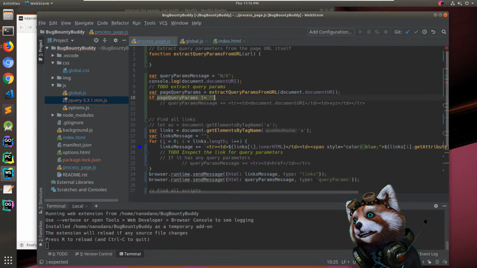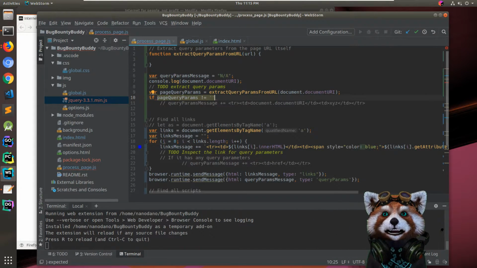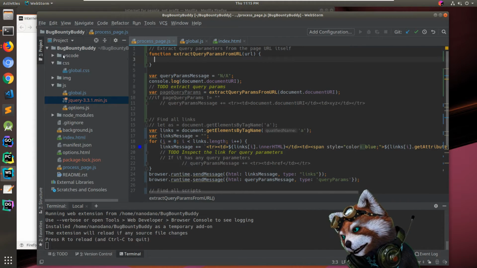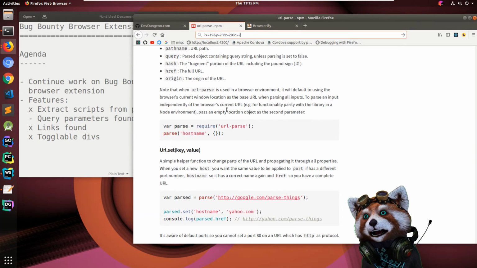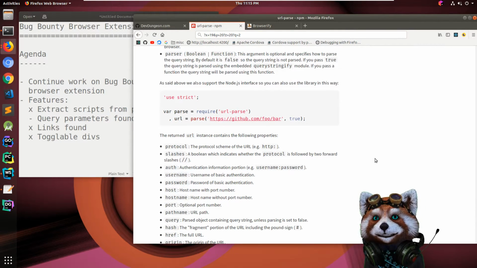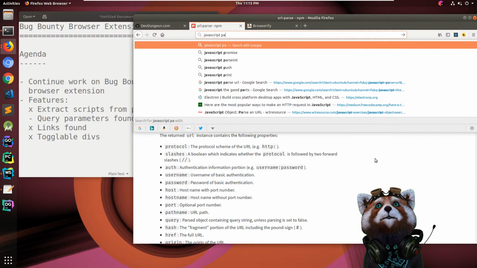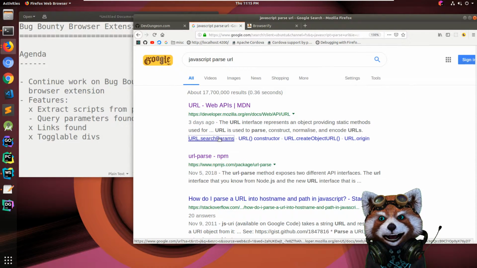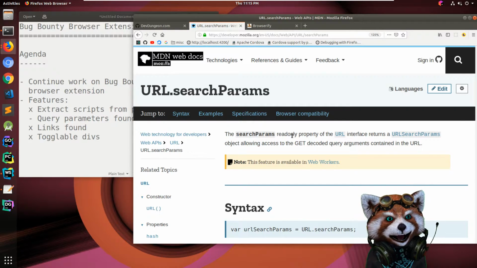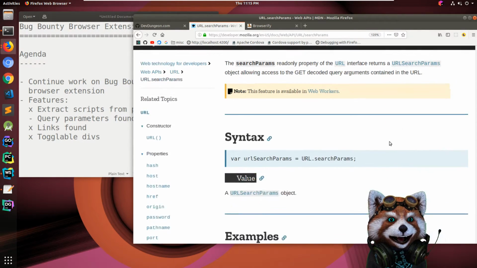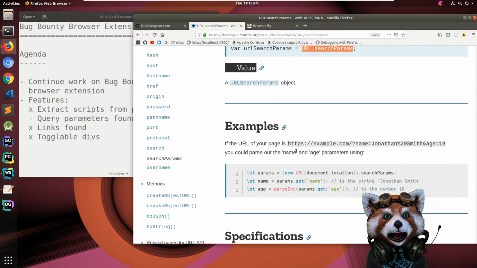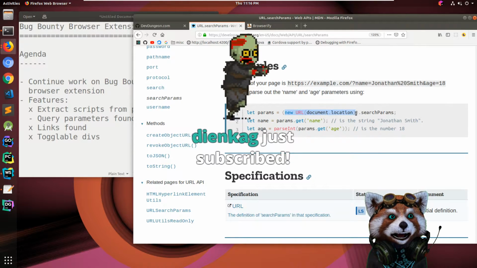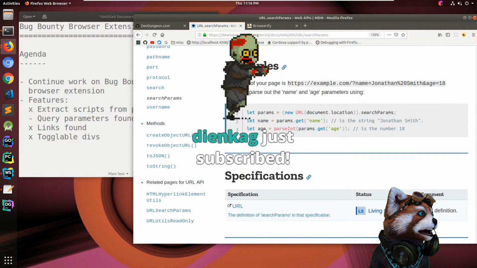And I guess, should I just pass it back as a string? Should I pass it back as an object? Let's see. I'm just going to grab JavaScript Parse URL. Search params? URL.searchParams. Yeah, that's what I want. Parse int? No. New URL. Oh, okay, I can do this.